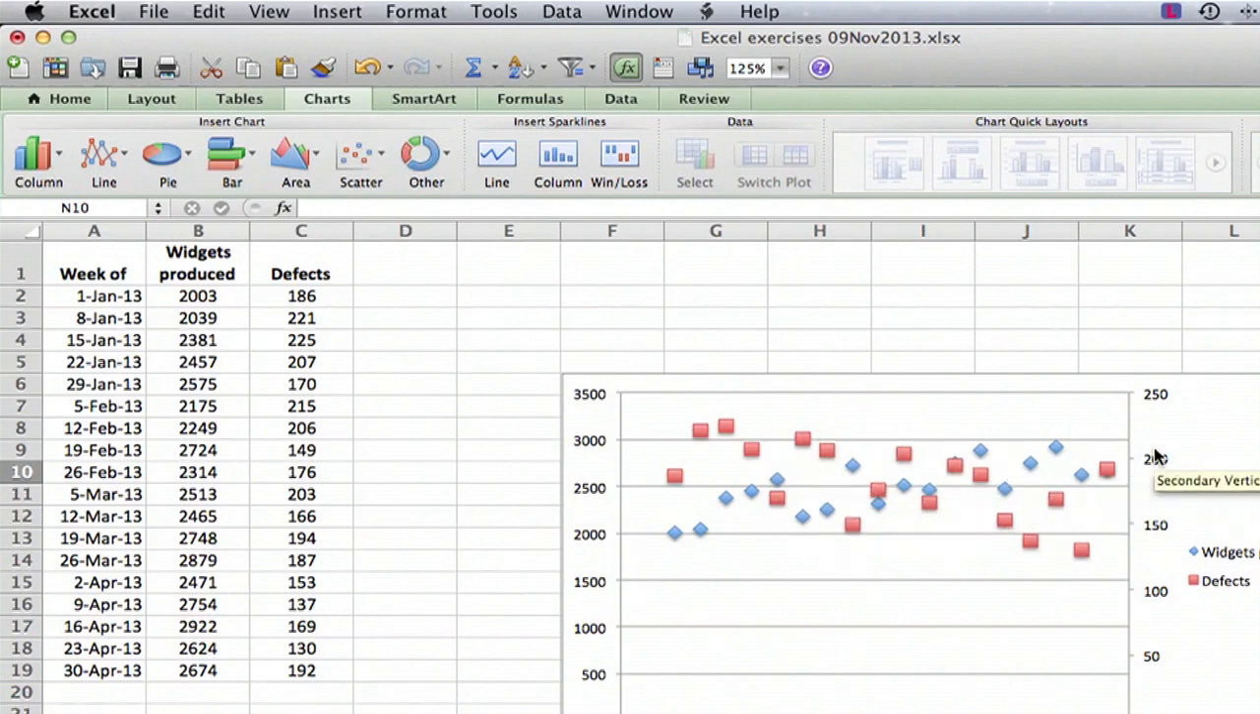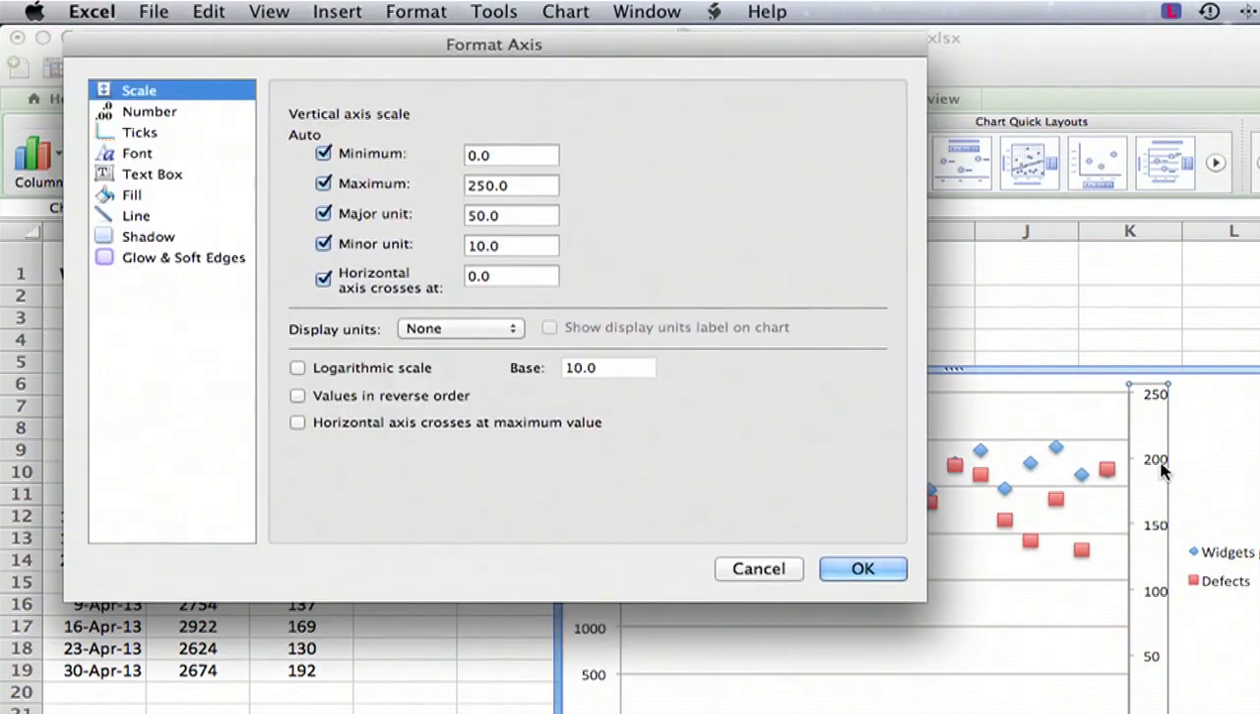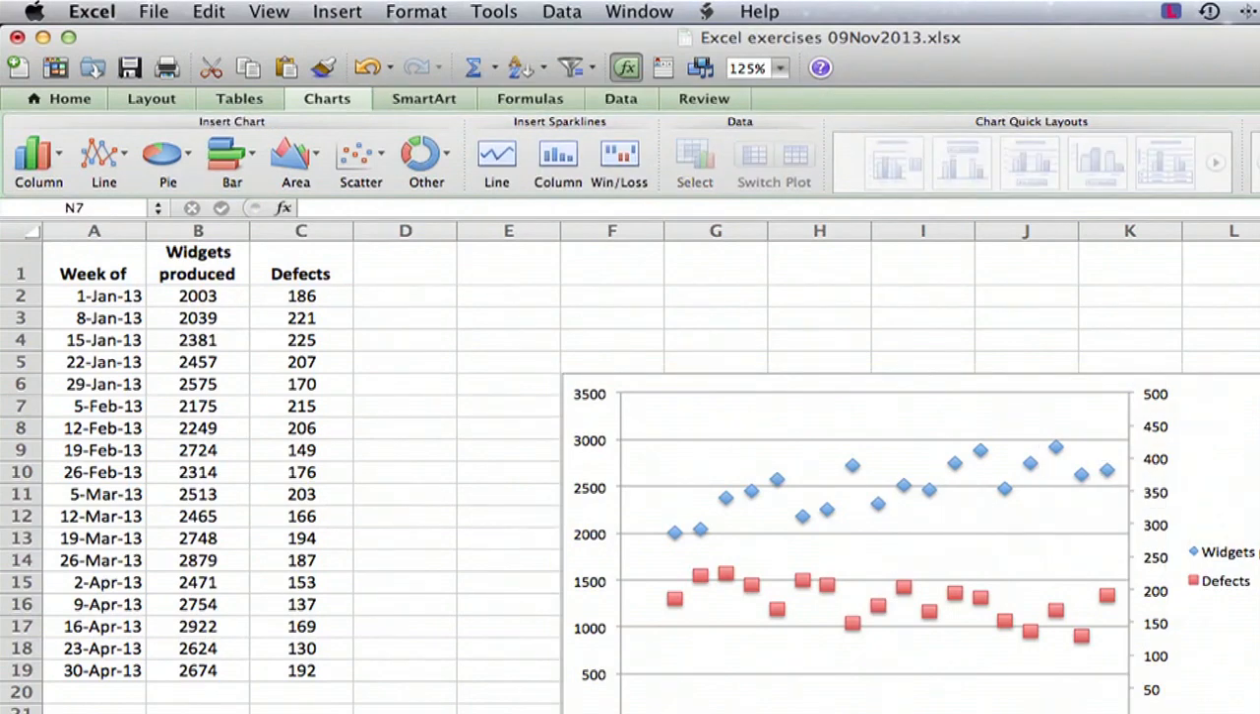The points are all kind of jumbled together here, so I'm going to do one more thing so we can see them separately, and I'm going to change the scale on the right-hand axis. So I double-click on the numbers on the axis, and I'm going to change the maximum to 500, and we're going to say OK. And you can see, now you can see the data a little more clearly.